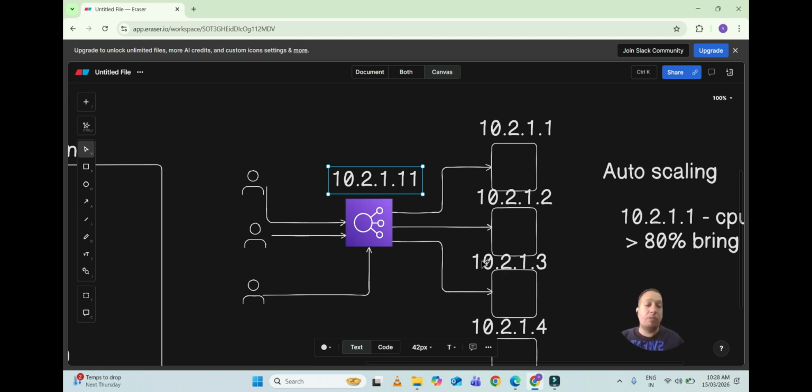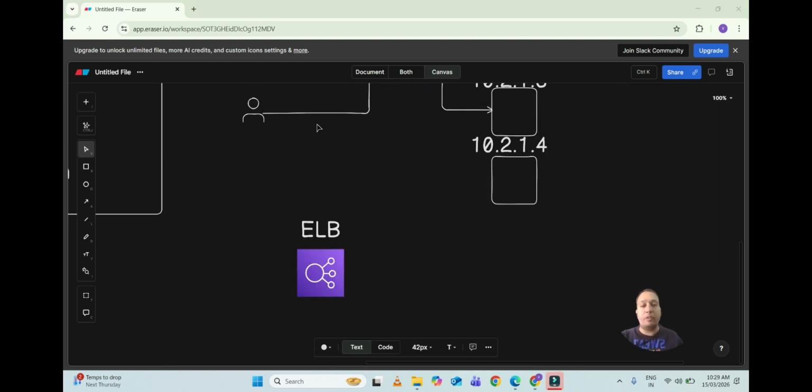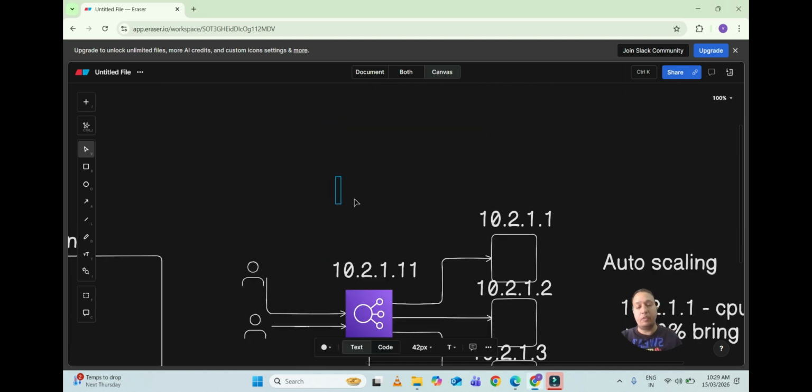What is the other benefit of this? These servers are private, so the users cannot directly access these servers. They can only access the ELB. They can't access the original servers. So these servers are private, and the ELB will have access to these servers to send the request and get the response. So what we call all this scenario is horizontal scaling.